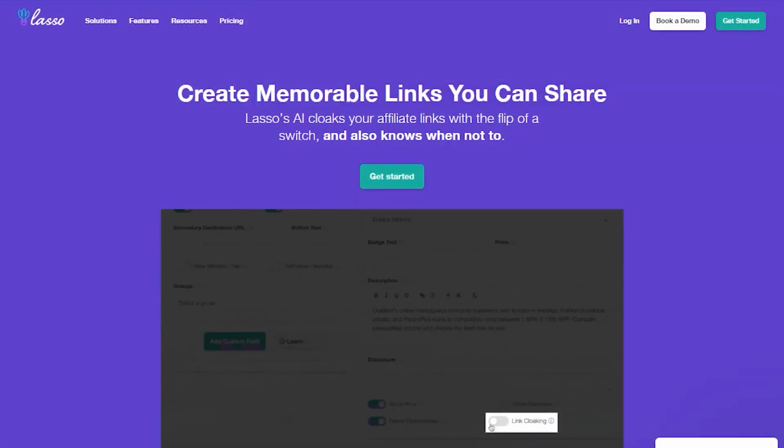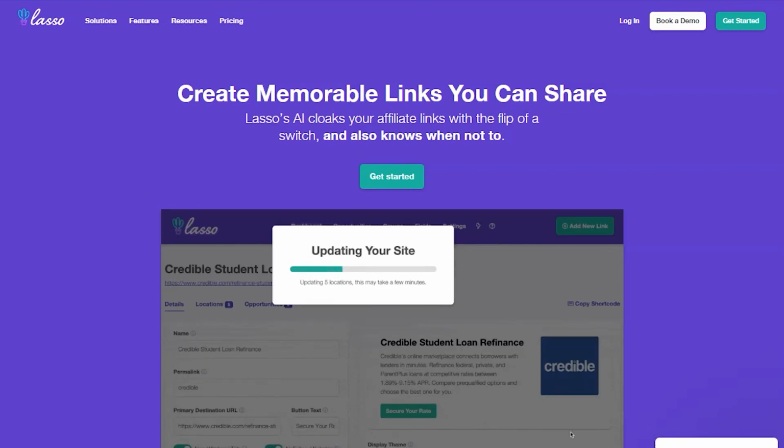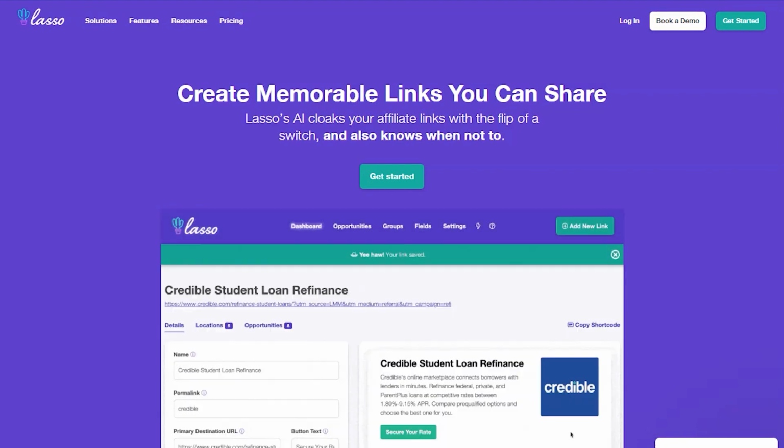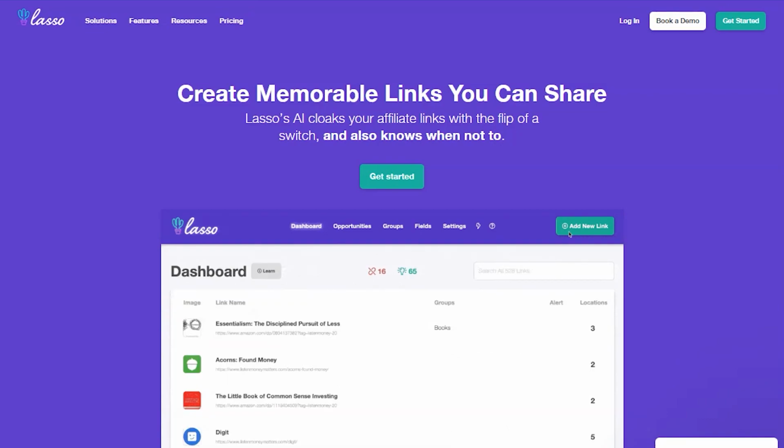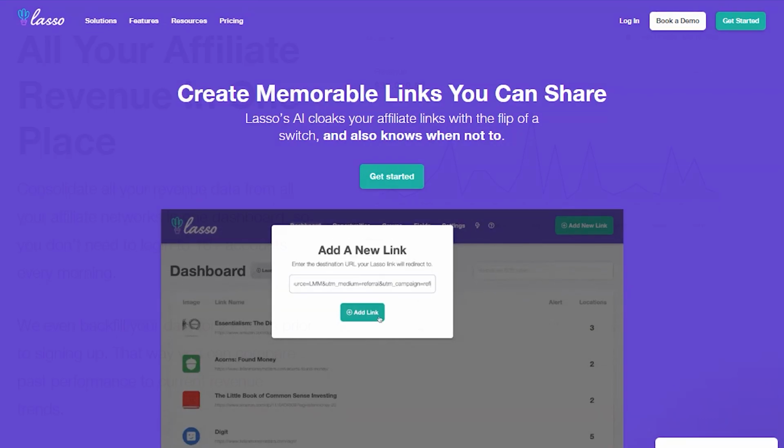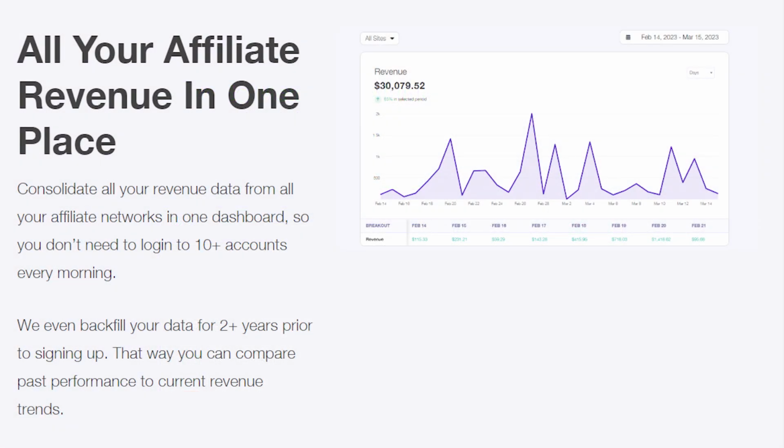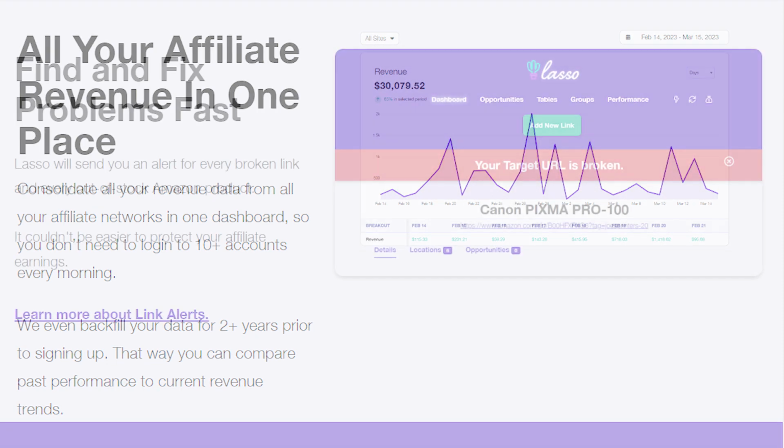Transform lengthy and unattractive affiliate links into clean, professional-looking ones. This enhances the user experience and potentially increases click-through rates. Gain valuable insights by tracking which affiliate links are generating the most clicks and sales. This data helps you optimize your marketing strategy for better results.